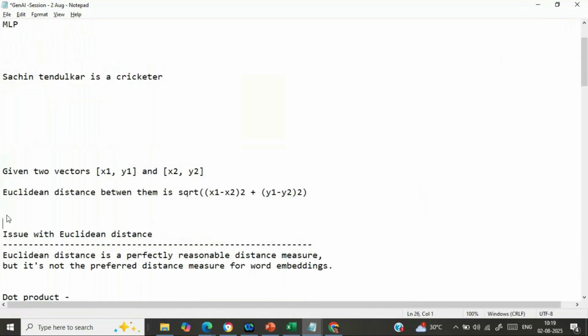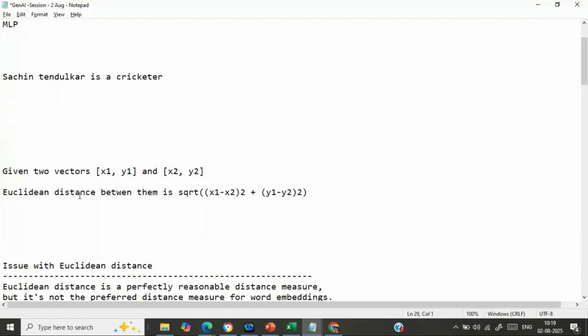So we are going to calculate the Euclidean distance between the two vectors. Now, friends, the Euclidean distance is going to provide the distance between two vectors, but there is a certain issue with this particular calculation.